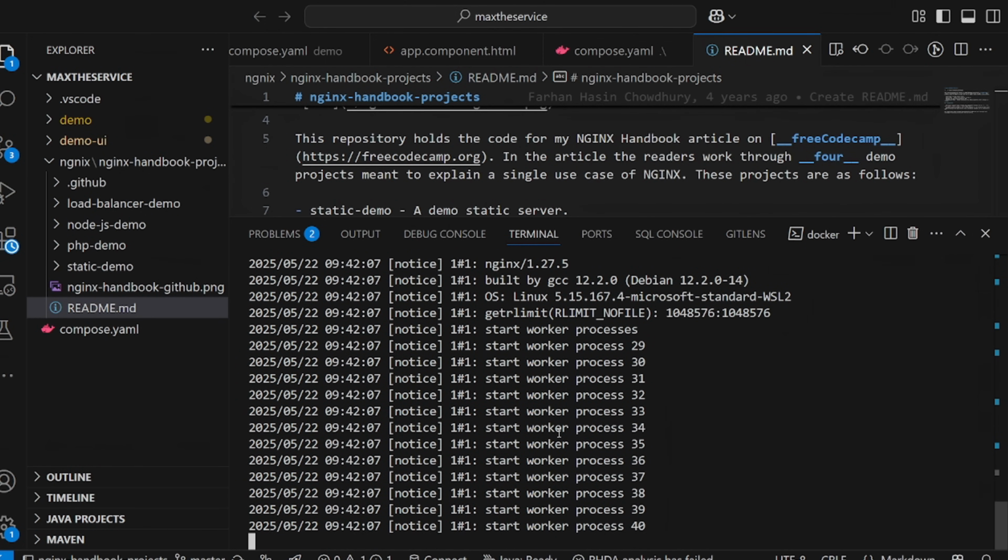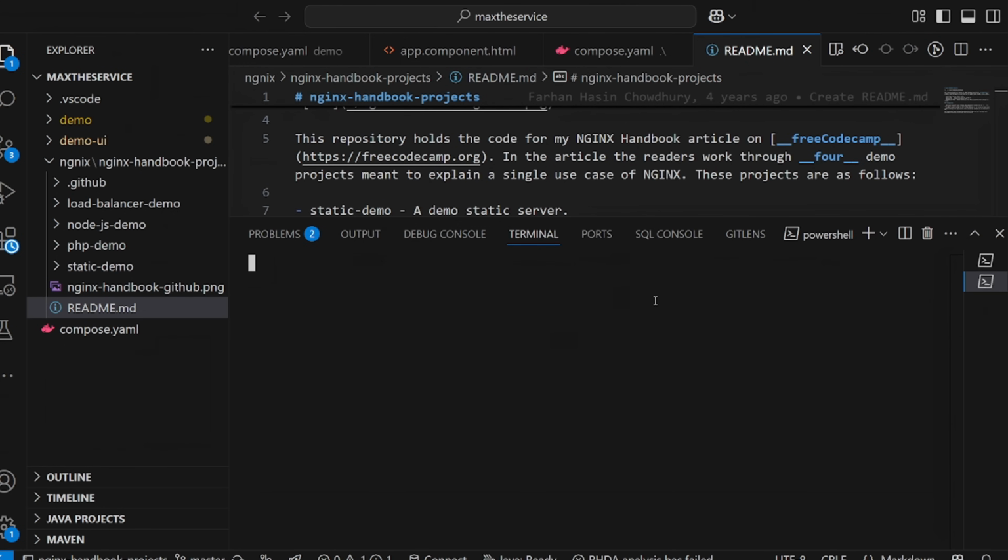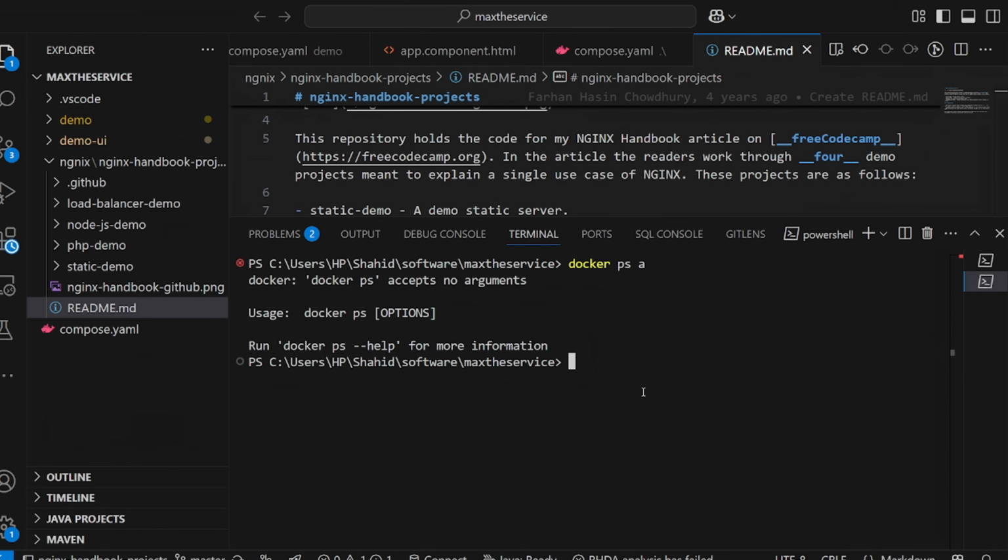Because it is not running in detached mode. If I provide the flag -d, then it will run in detached mode, and I can start working and execute other commands in the same console. For that, I will definitely run another console to just verify. In the meanwhile, let me check docker ps -a.